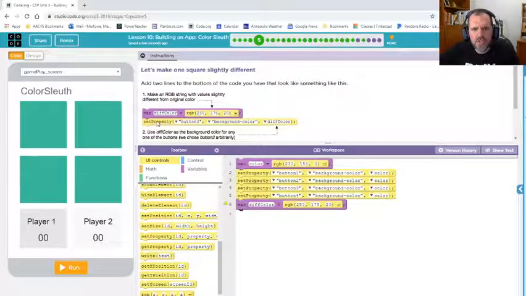So then the next thing I want to do is set property. I've made the RGB string with values slightly different from the original color. If you look up here, this was 230, and I've increased it by 20. This was 255, and it looks like I've increased it by 20. So it's slightly different, or at least it should be.